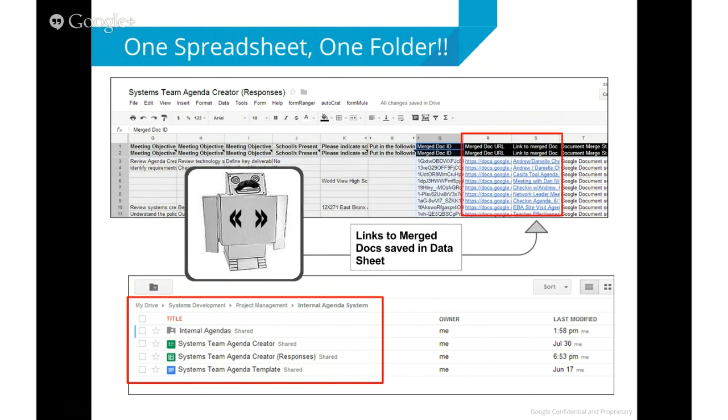And now that we have the back end of our agenda system all set up, we can utilize Google Sites to make this public and available to all the team members. So if you go to the next slide, Debbie.